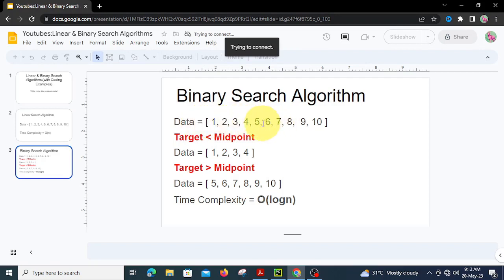The same thing applies when the middle value was 5. If the target value, the value you are looking for right now, is greater than the middle value, the midpoint, then it's going to eliminate from 1 to 5. It's going to get eliminated, and then it searches through the values on the other side.